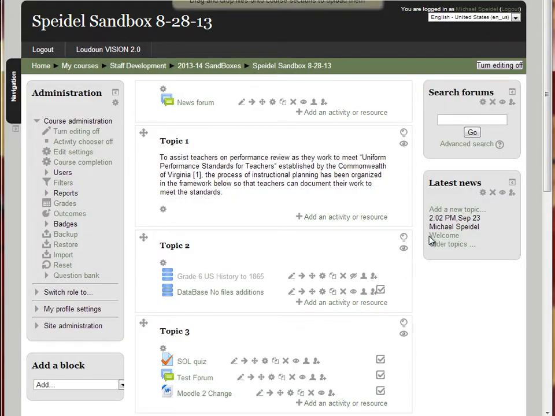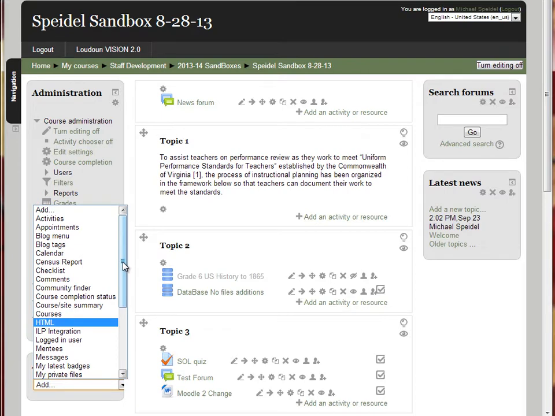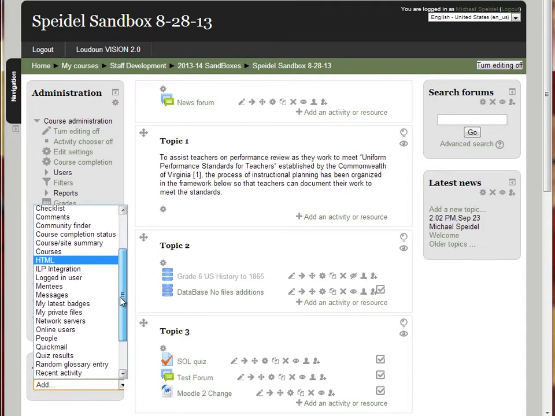For those of you that are instructors, you'll notice that this screen probably looks very similar. Over on the bottom left-hand side, you'll see something that says add a block. It wasn't there when we had editing turned off. If we simply click on this drop-down, you notice that there's a number of different types of blocks that we can add.